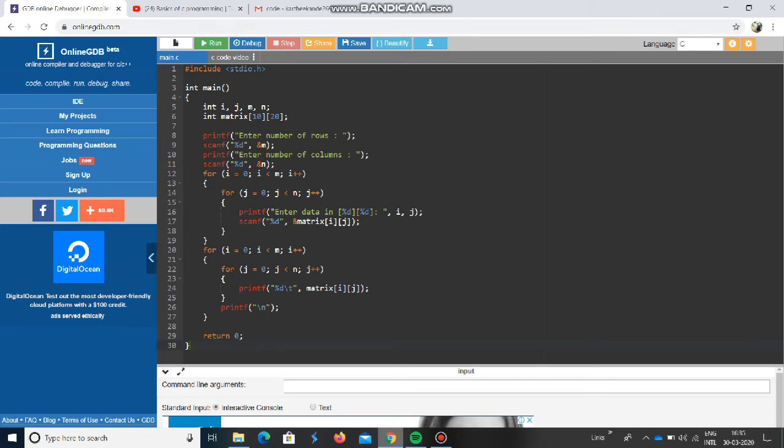If j less than n, it executes and increments j by plus 1. Now j is equal to 2 and it checks whether j less than n. If j less than n, it executes and increments j value by 1. Now j is equal to 3 and checks whether j less than n. But here j is equal to n. It comes out and goes up and increments i by plus 1 and checks whether i less than m.